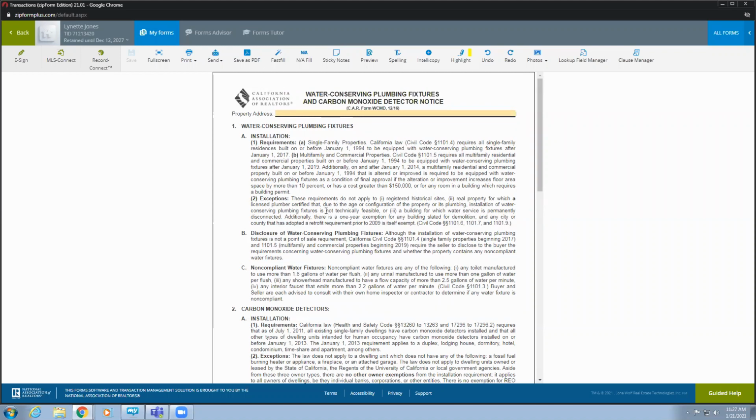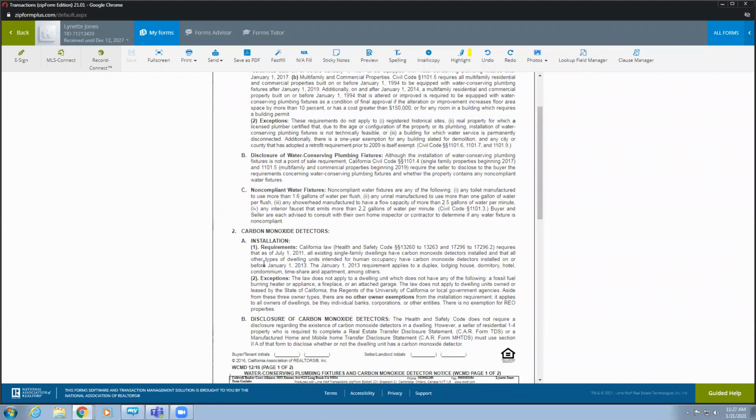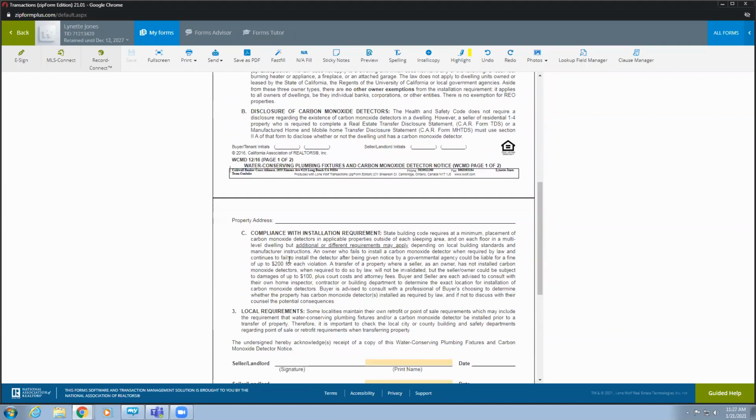It is a state law that you're supposed to have water conserving plumbing fixtures in a property when you sell it, but it is not a point of sale requirement down here. In LA, they have the water cert and the retrofitting, where a plumber has to come and say how many water conserving toilets are in your house. The second portion is about carbon monoxide detectors.